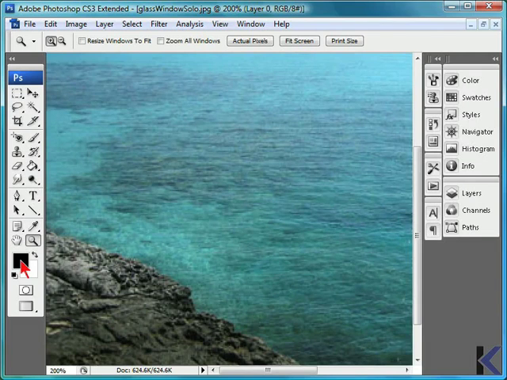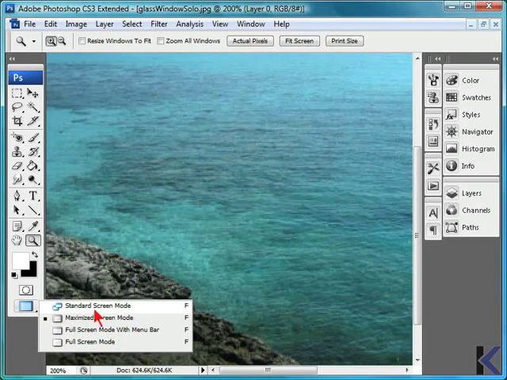We can also set foreground color and background color, or reverse these two items by selecting the arrows. We can edit using a quick mask, or change the screen mode by selecting the right pointing downward arrow. We can view a standard screen mode, maximize screen mode as we have here, a full screen mode with menu bar, or the full screen mode.